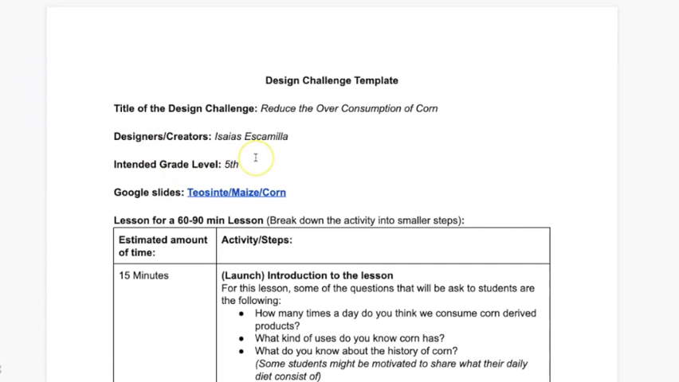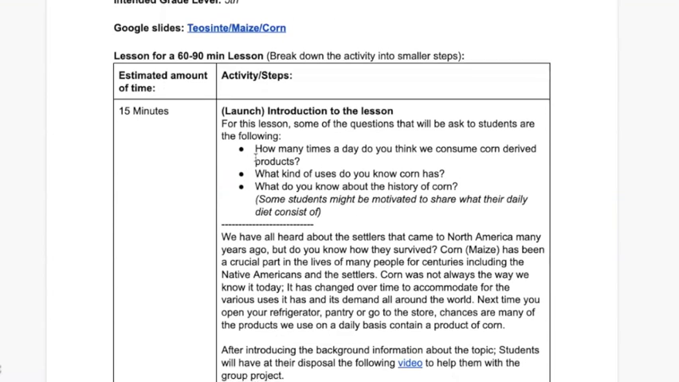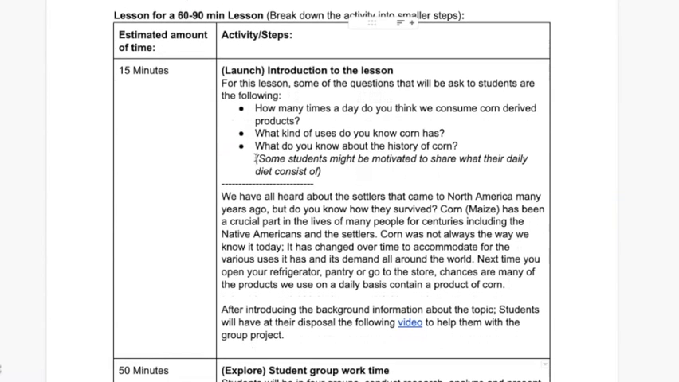It is designed for 5th grade students. It'll be about a 60 to 90 minute lesson. For the first 15 minutes, you will be asking questions to the students to see how much they know about corn, maybe what kind of uses they know of corn, and they might even be able to mention the daily diet they already have at home. They might already be using corn on a daily basis.